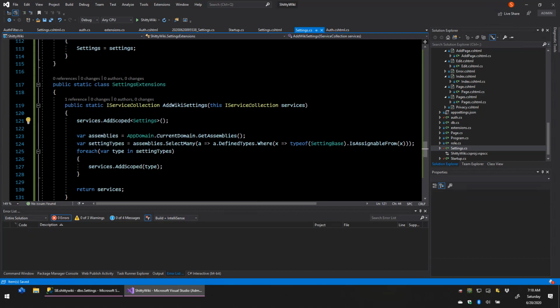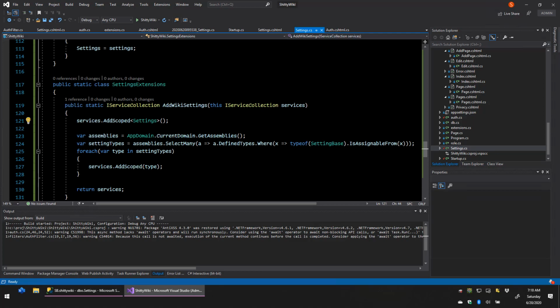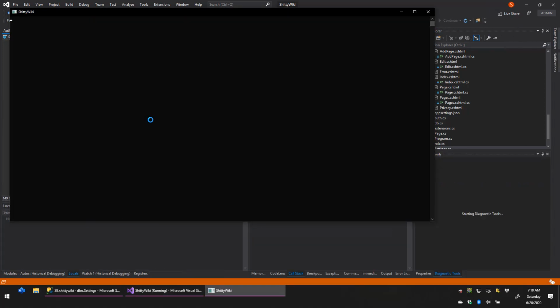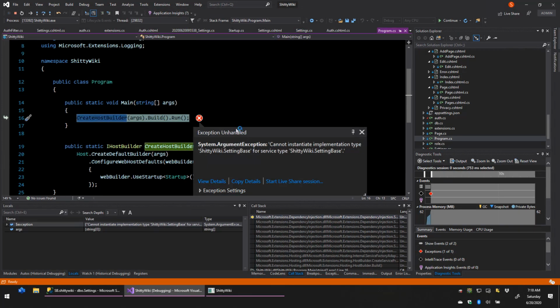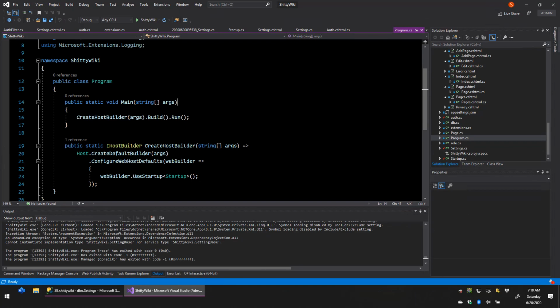If this works, our page should properly dependency inject the password settings class, and we should see our fields filled in. Can't instantiate implementation type? Oh, you know what? It's trying to include the base there.